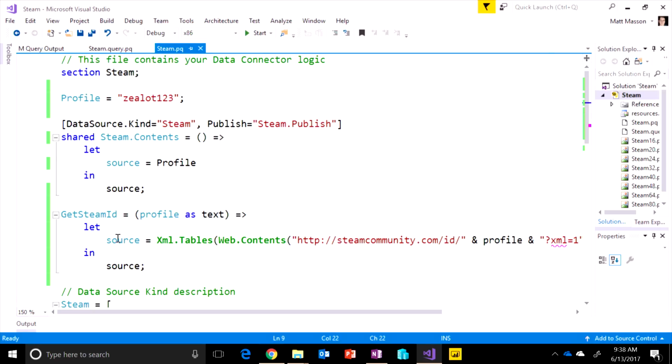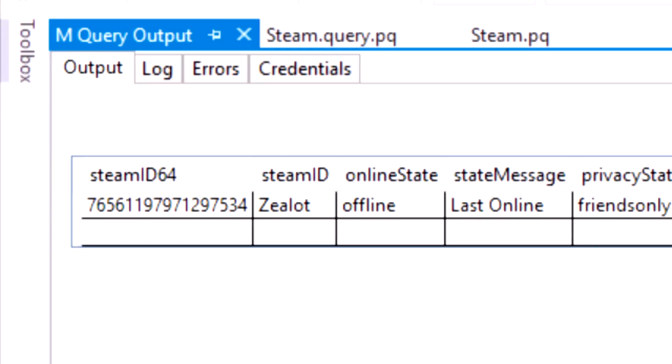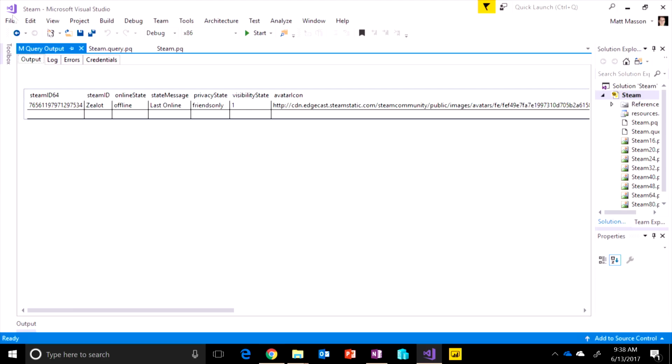So now when I run, I need to update my actual function to call it. So get Steam ID, pass in profile. So now when I run it, I get a table of that XML all parsed for me. So this is a table, so what I'm going to want to do is iterate into that first row and then grab that Steam ID value. That's what I'm going to need.